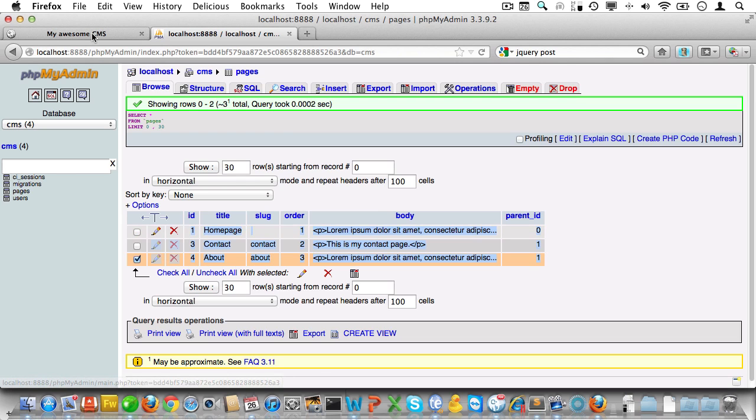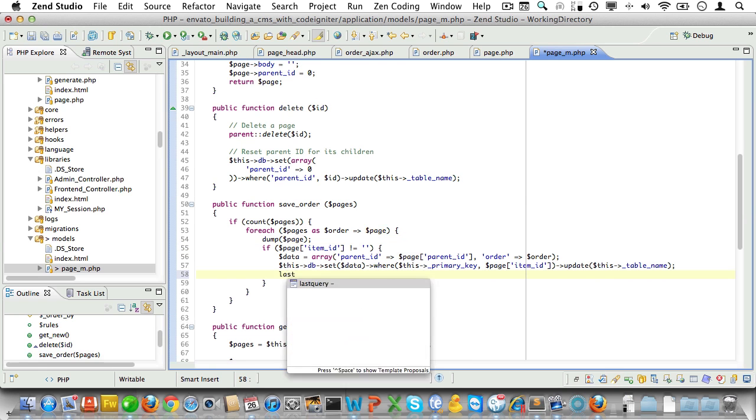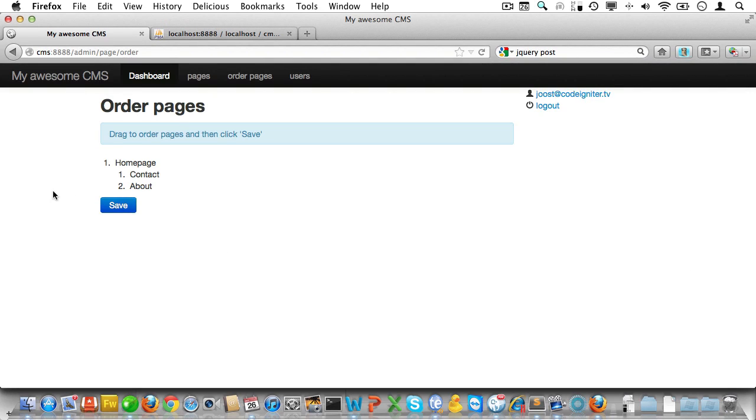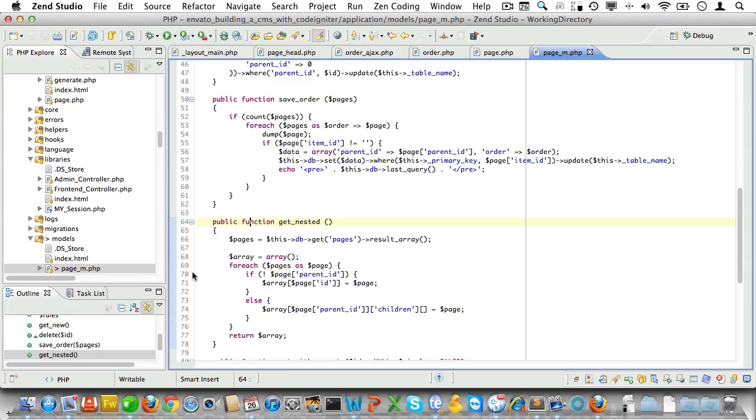No, that hasn't been saved, so something's wrong. Okay, so let's just have a look. We'll dump the page variable here to see if any records are liable for updating, and then we'll just dump the last query here to see if they have indeed been updated. So let's try that again. Now let's see what's happening. We can't update because we have an empty string for parent ID, and that's not a correct integer value.